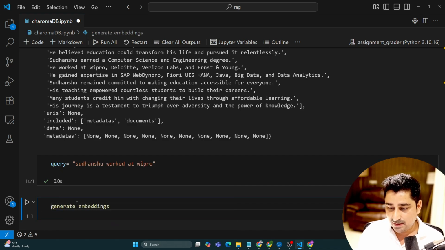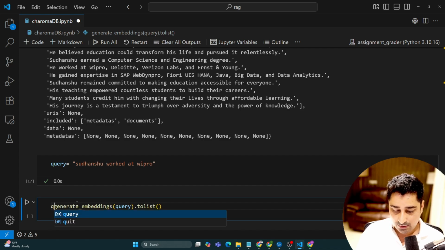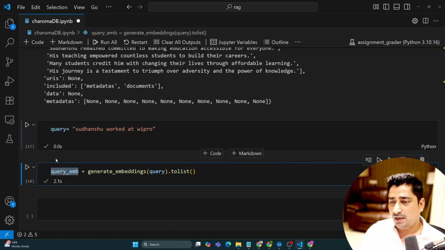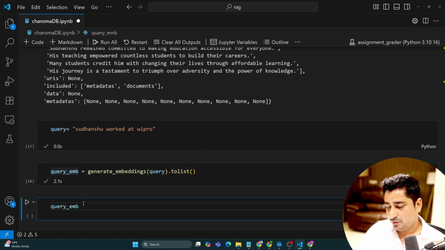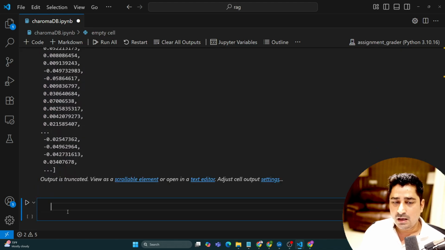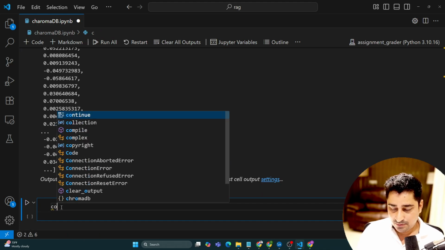So I can use the same function and pass the query over here, and then eventually call to list, just to make it compatible. This is going to give me query embeddings. This is going to be my query embeddings, by the way. If I show you, 1536 is the length of the query embeddings that I'm able to get. Okay, that's cool.